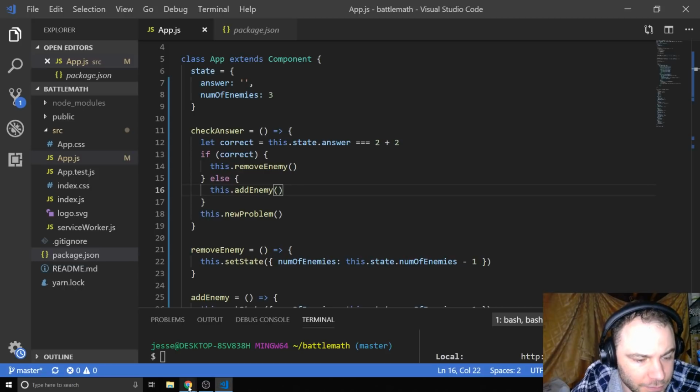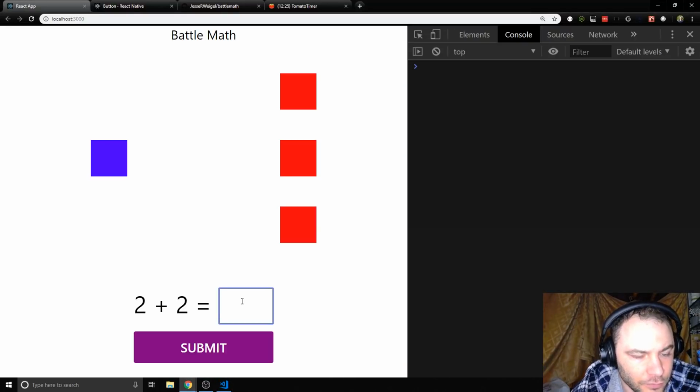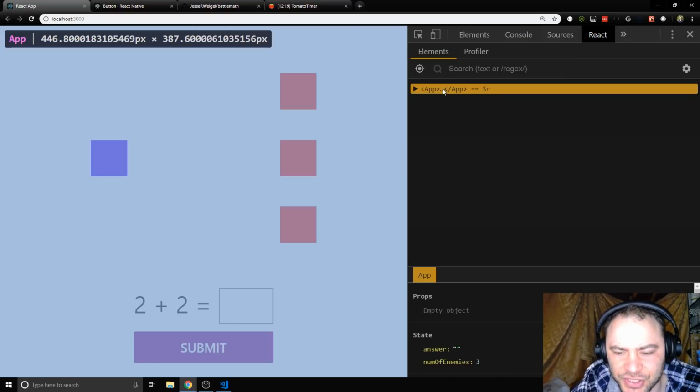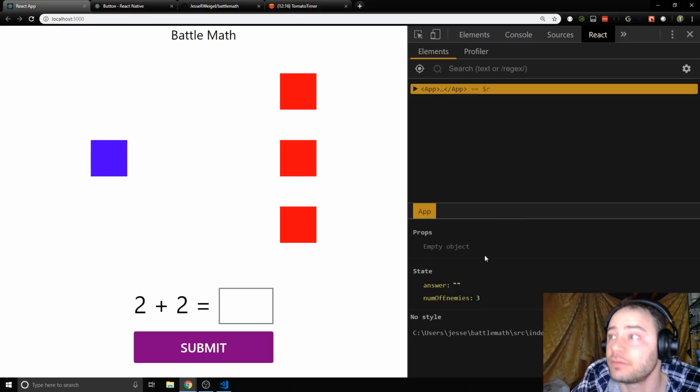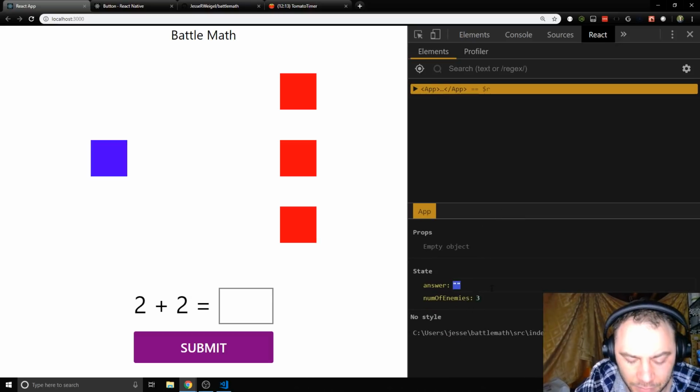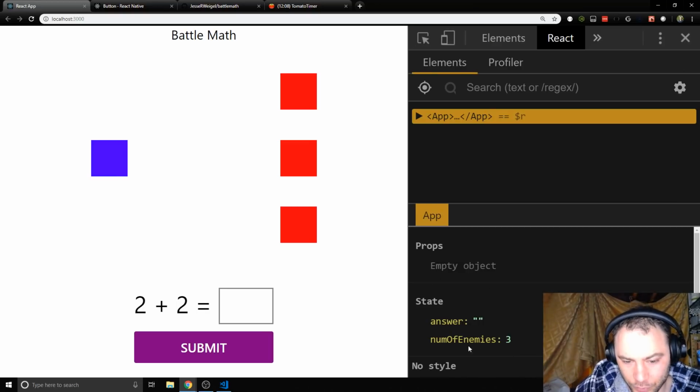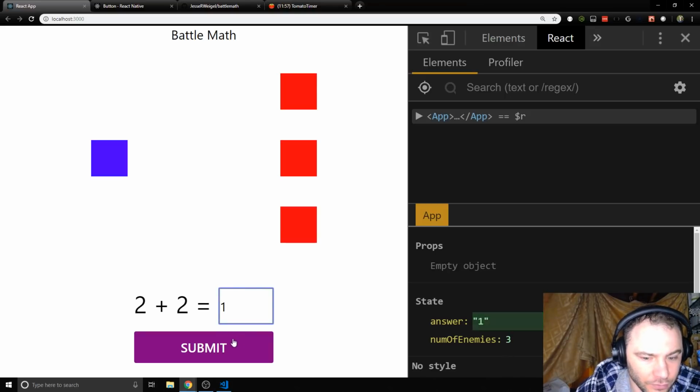So let's try this. So let's look at our state. So here's our, you can't, oh yeah, you can see that. I wonder if I can make it bigger though. Okay, so you should be able to see, hopefully, this number of enemies, 3, and we should see this number change. So let's try to see our answer change, right? Let's submit. Alright, so we got it wrong, so now the number of enemies is 4.